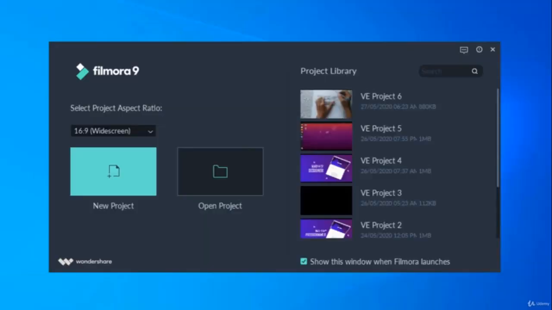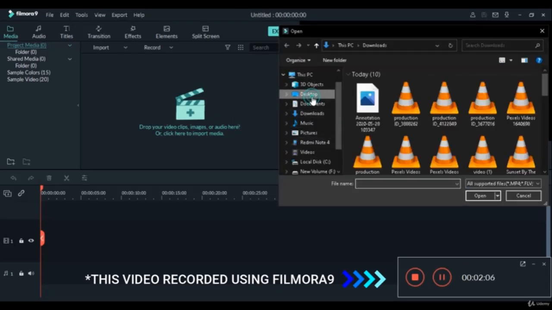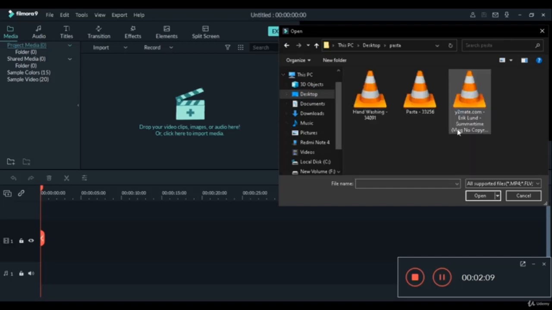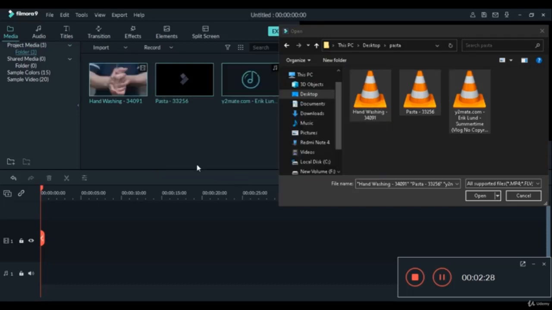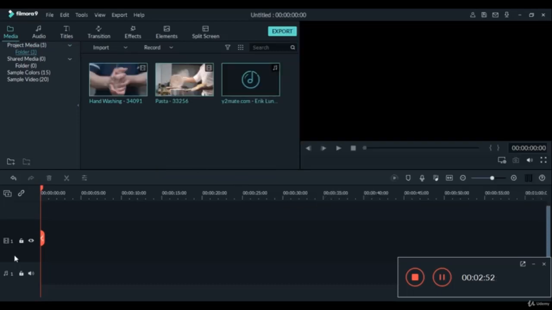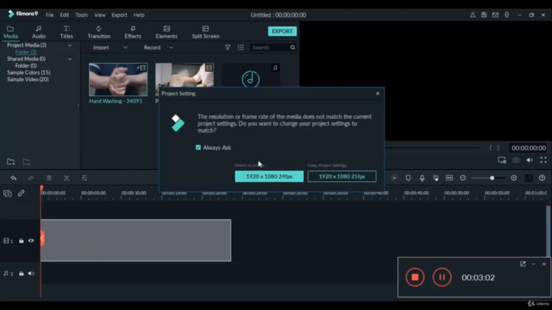Click on new project, then click on media, then click on your footage location, then select your footage. I will also add a music. Just drag it down, or you can click on the open button also. This is a video track and this is a music track. Okay, now I will just drag this footage into the video track and match this media.